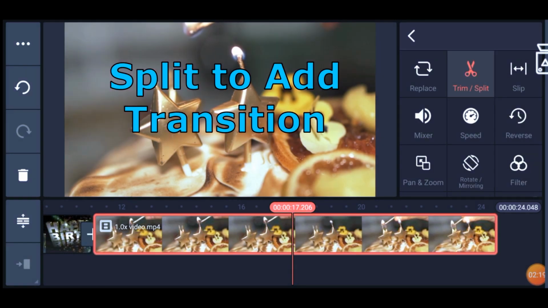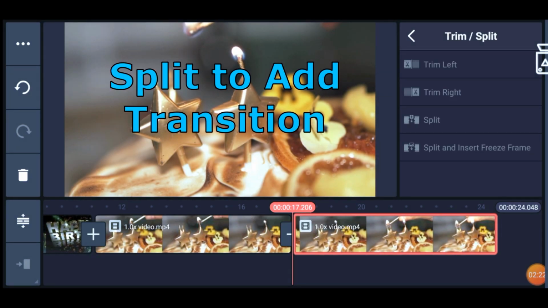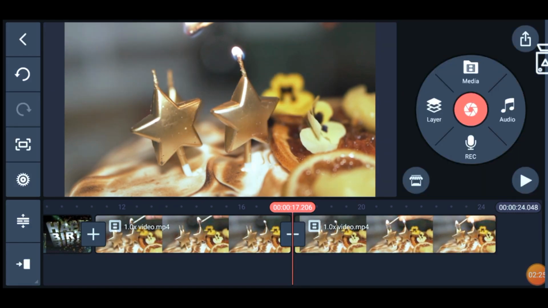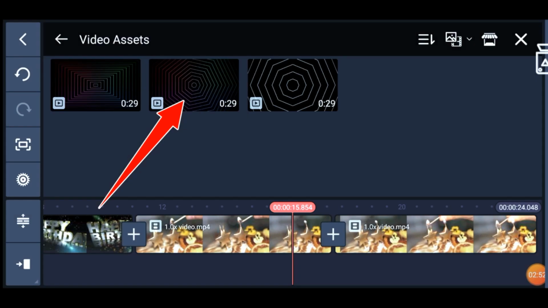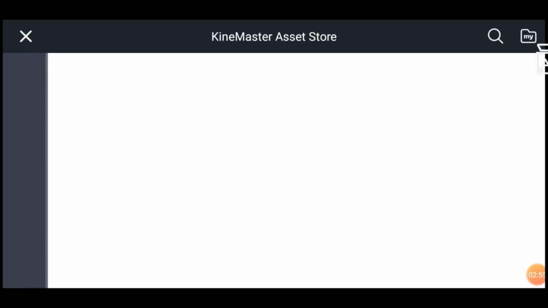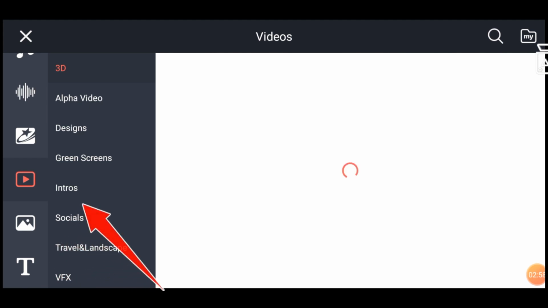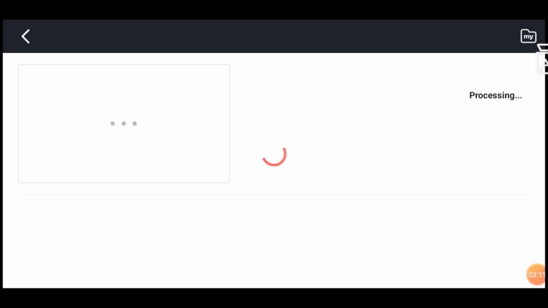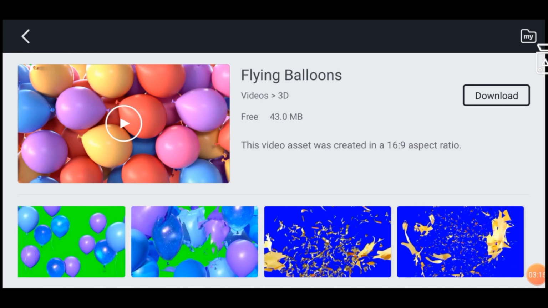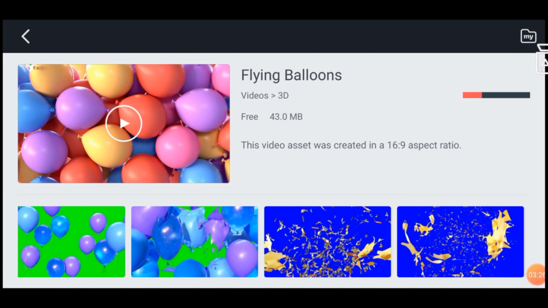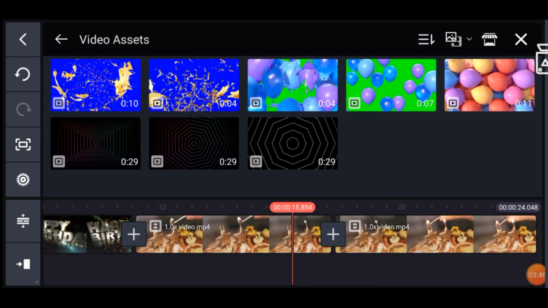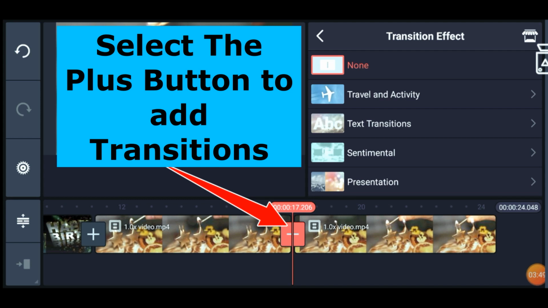Next video clip I have taken. Now if I select the video clip, it will automatically open me that trim or split option. Now you go to split option and then you can add another video here at the end from video assets, where you will get the store at the top right hand side corner, and you can select any other videos if you want to. So in my case I am keeping this selected and download it in my Kinemaster dashboard so that I can use it at the end of this video. So download it from this button. And then you go to this plus icon and then select.